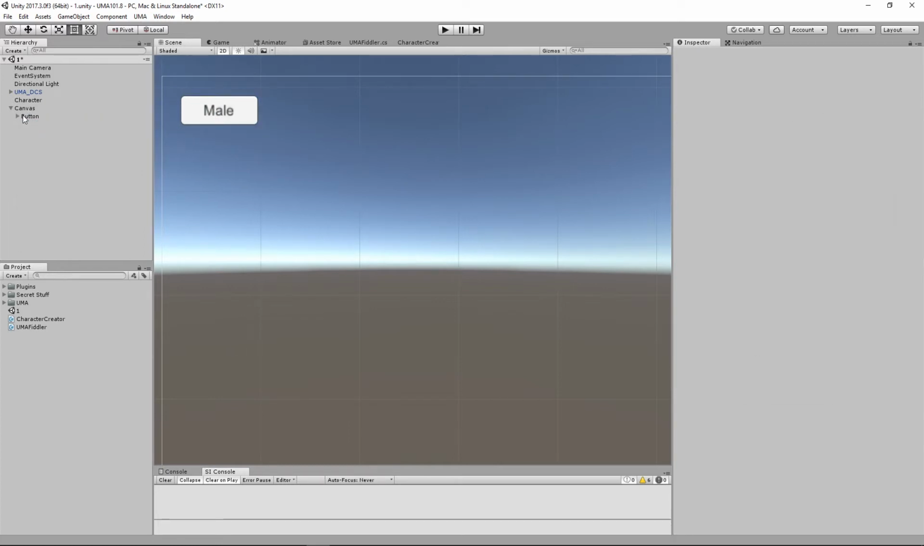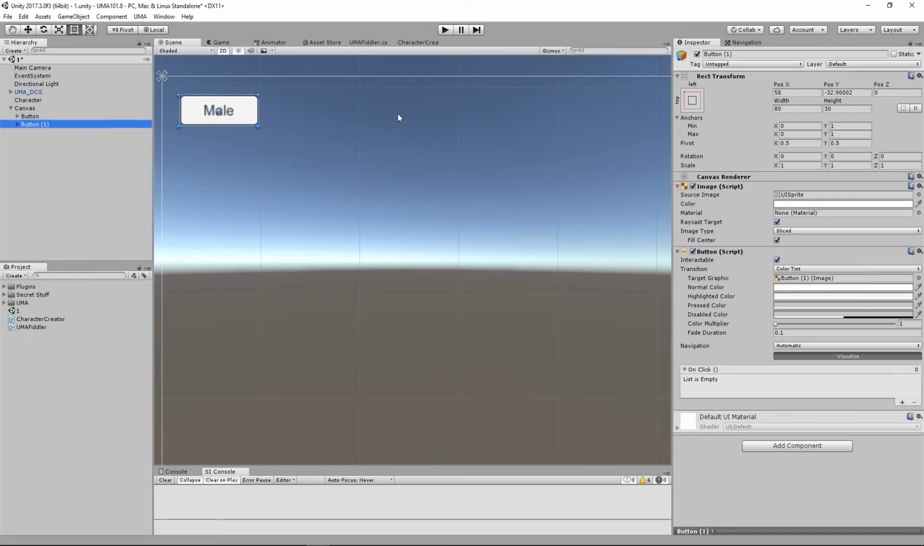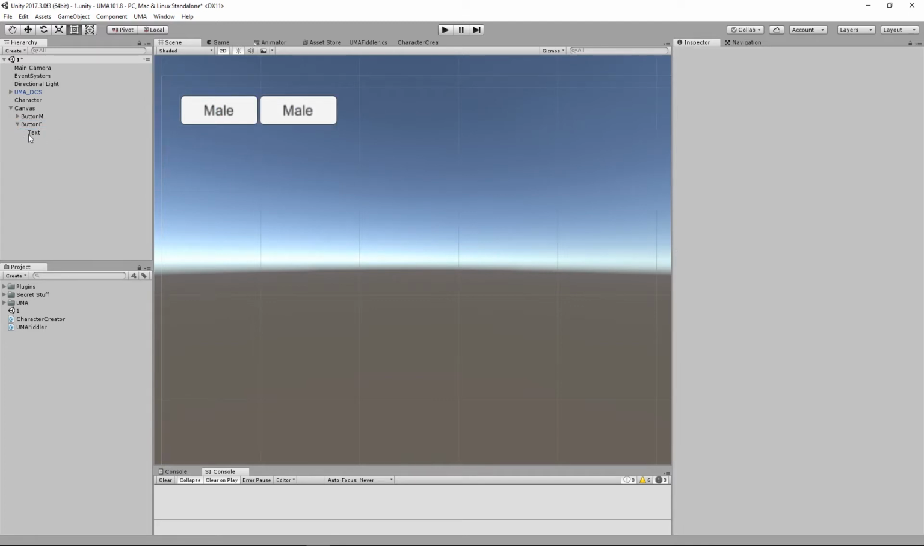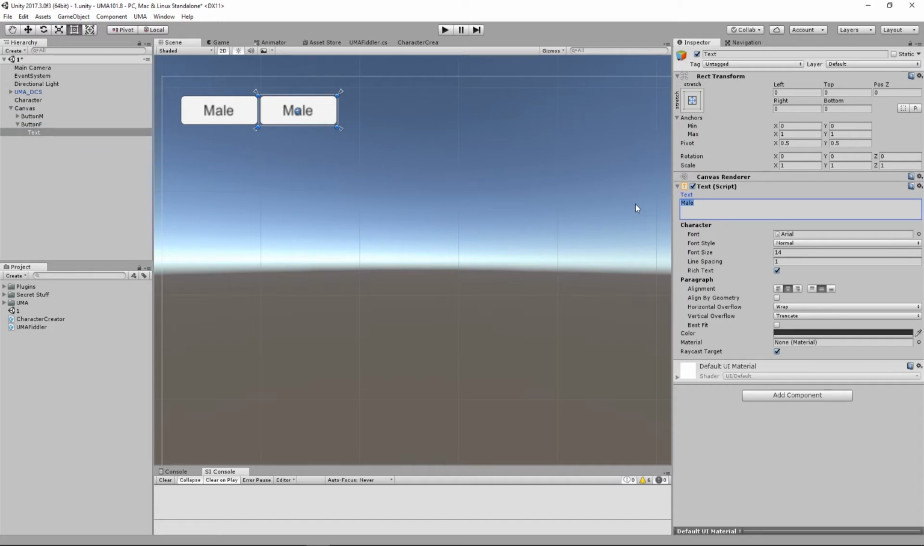Superb. And we'll do the same. We'll duplicate that, and we'll just move it off to the side and snap it on. And let's name these properly. Button M, let's call that one, and this one can be button F. And quickly change the text so we can say female.